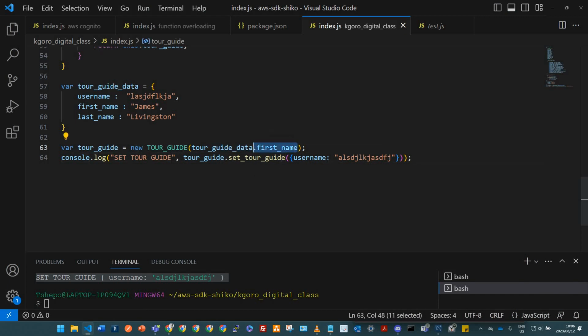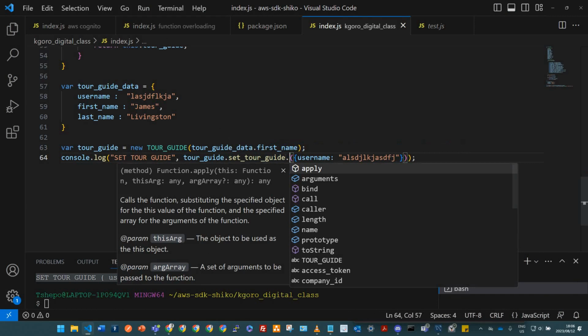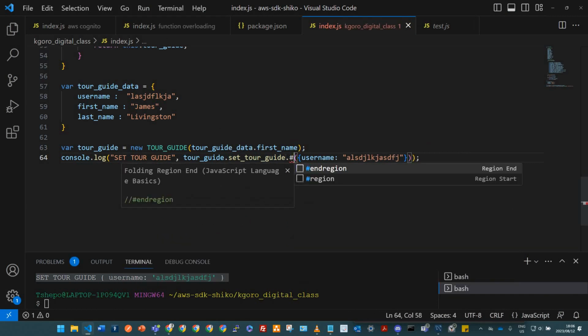Yeah, well, that means I'm only putting first name in there. So that means I can't do that. It doesn't allow it to happen.